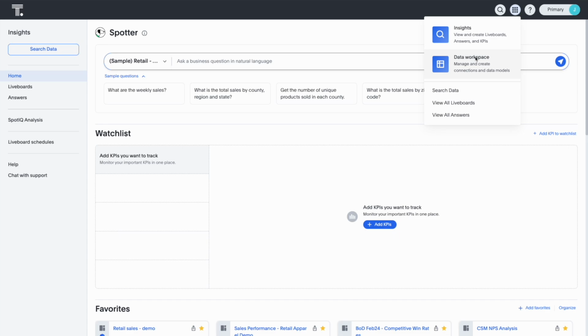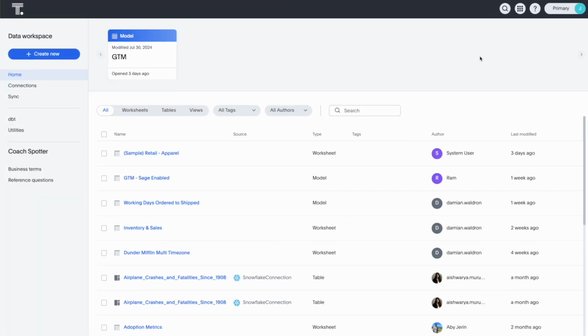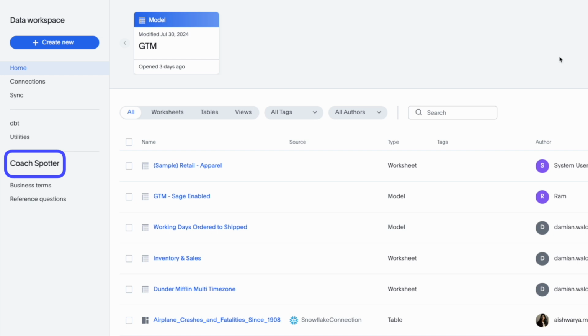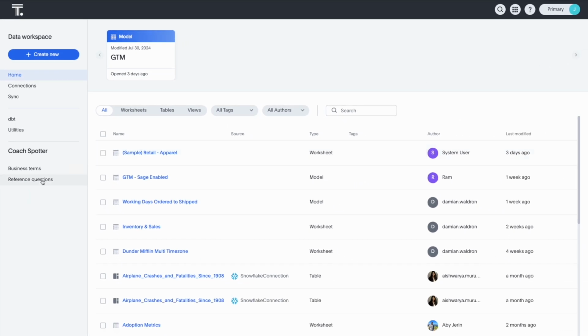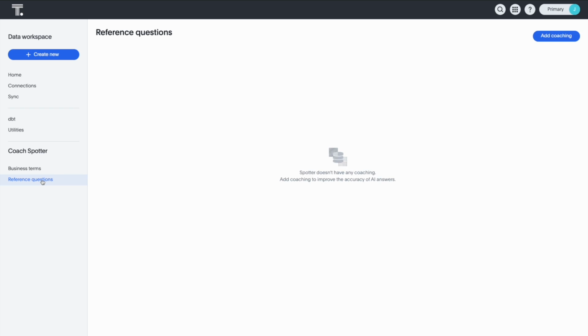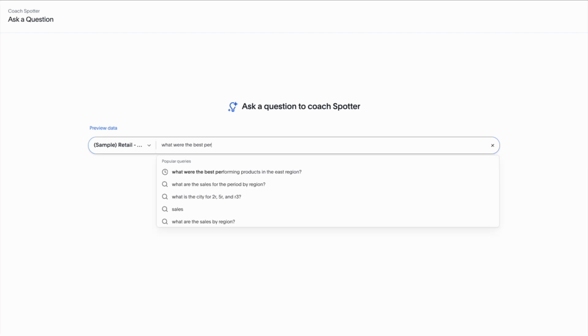In the data workspace, Spotter puts you at the heart of the AI experience, giving you the ability to coach it just how you would onboard a new analyst. As you share your domain knowledge, Spotter listens, learns, and adapts, becoming better at understanding your domain-specific questions and conversing in your domain-specific language. Let's coach Spotter. We'll type the question again.